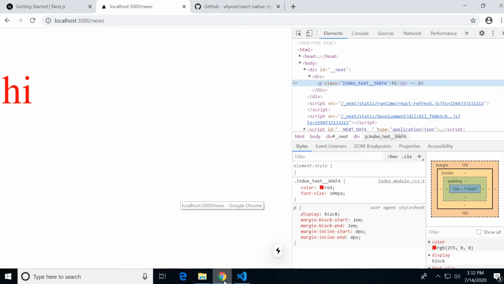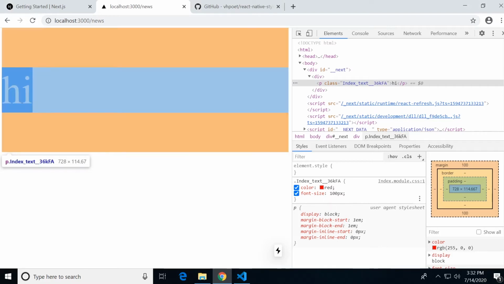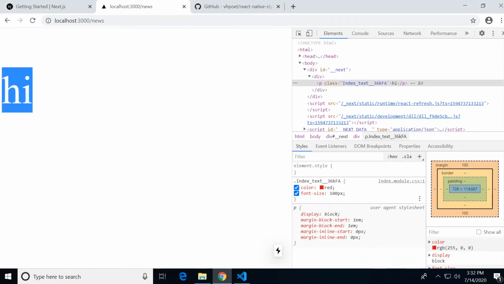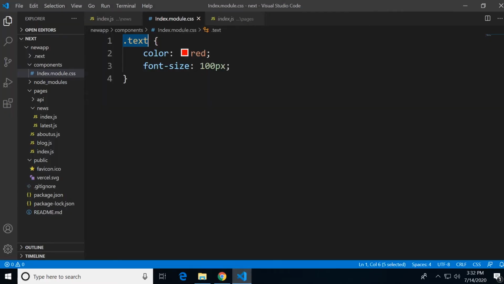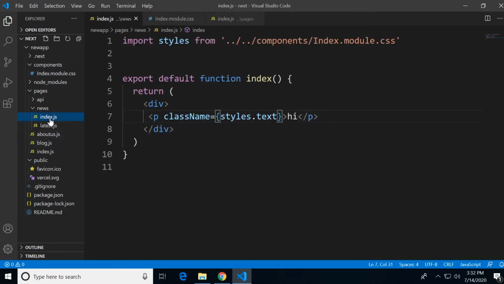It's maybe a little bit complex, but you can see that it's been applied. We've now got a red heading that's 100. So we can see the information right here, index text, color red, font size 100. So that's working. So that's another way of doing it. So let me just show you one more way of importing CSS into your program. So let's just remove this.